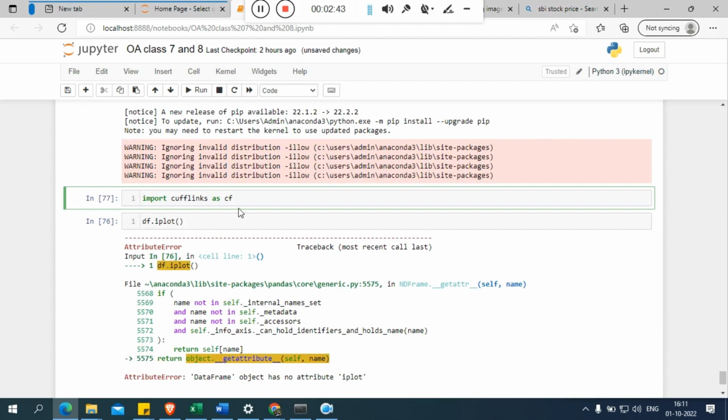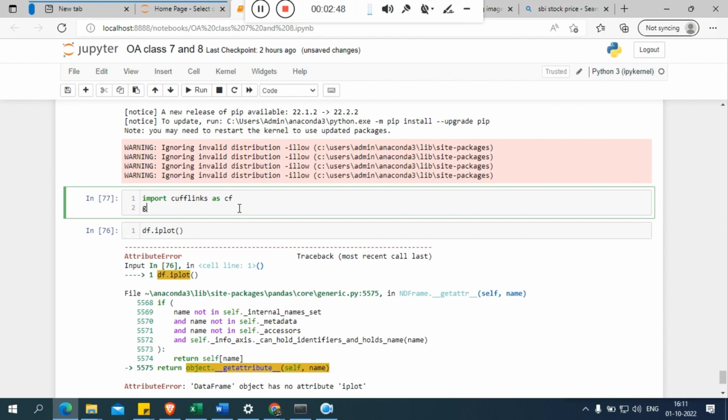Okay, and if I want to make all this offline, so just wait. These are some small steps.